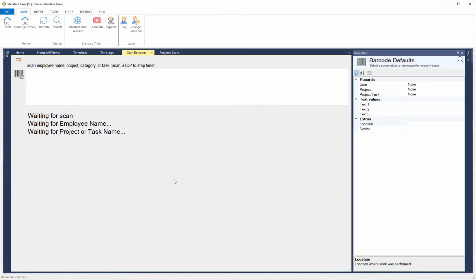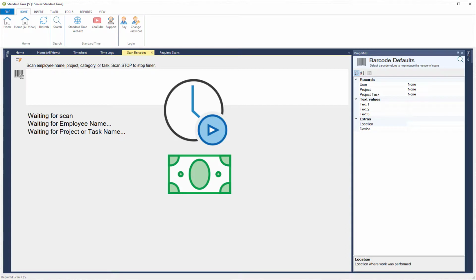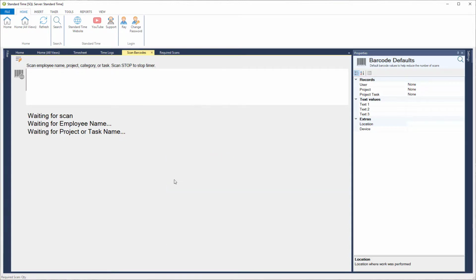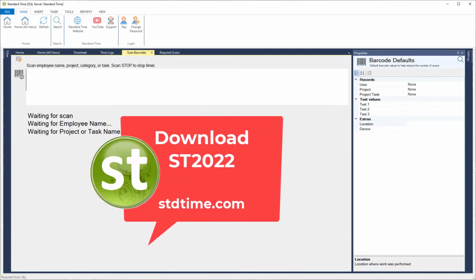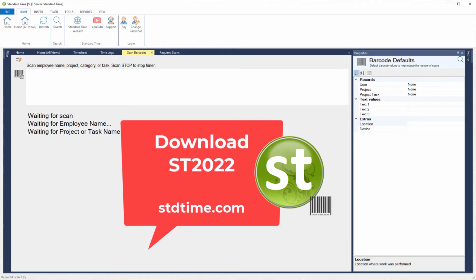So there you have it, very simple way to collect time and materials and other information on the shop floor for manufacturing with barcode labels.